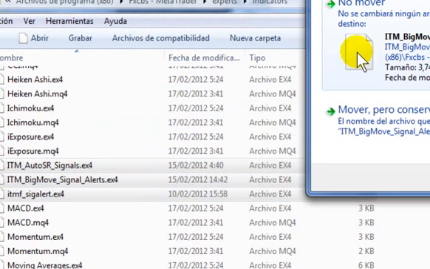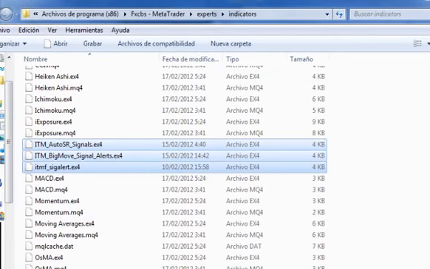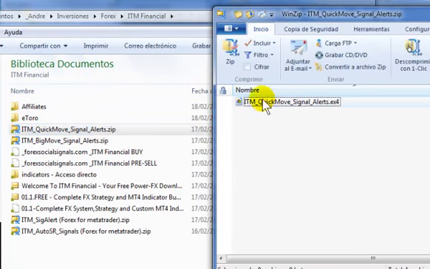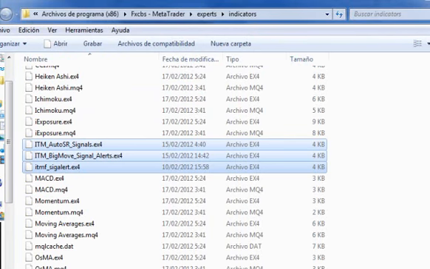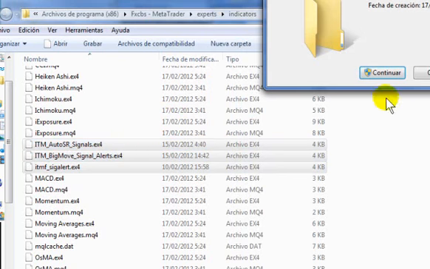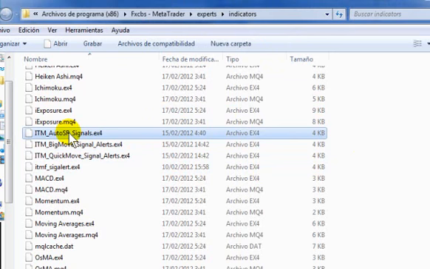Okay, it says I will overwrite. Just cancel, let's say I had it. So I need the other one. Which one is missing? Big. It's, let's see, it's quick. We need quick. So go back to the indicator directory and now we'll copy our quick. Okay, now we have the 4 ITM signals here.